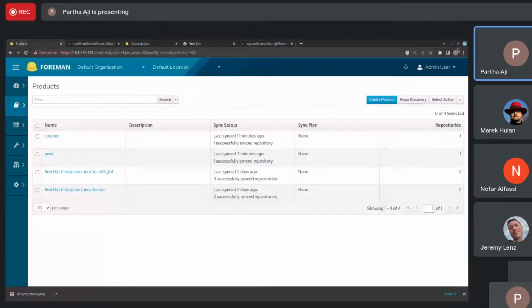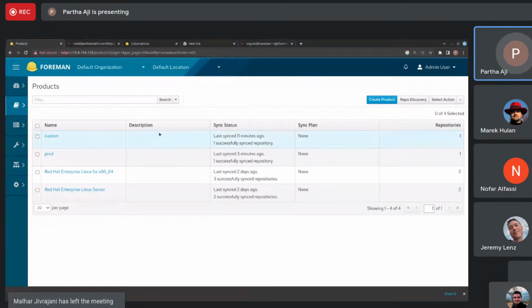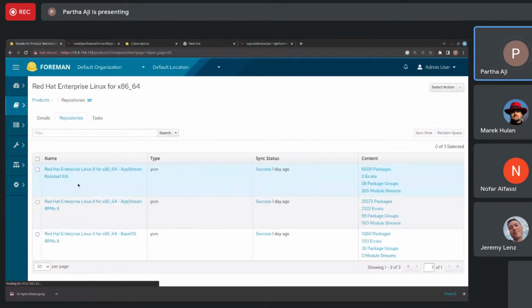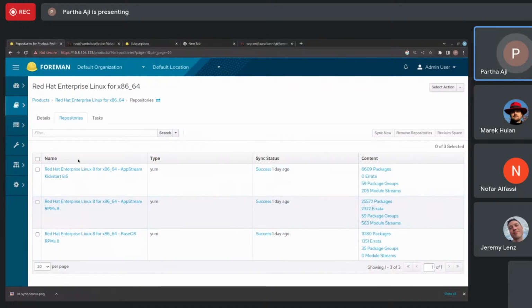Yes. Excellent. Okay. So here's my upstream Foreman server. I have 5 different products. Not very creative with the names here, but I have synced AppStream, RPMs, base OS.